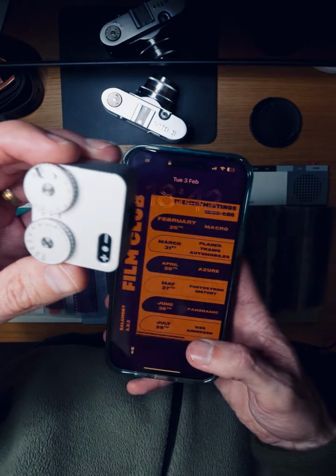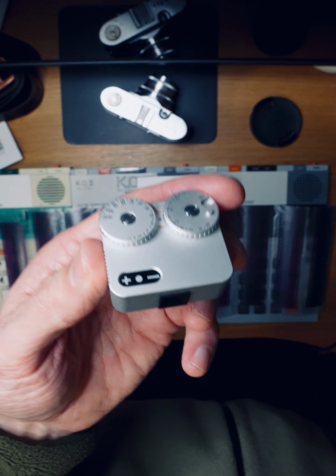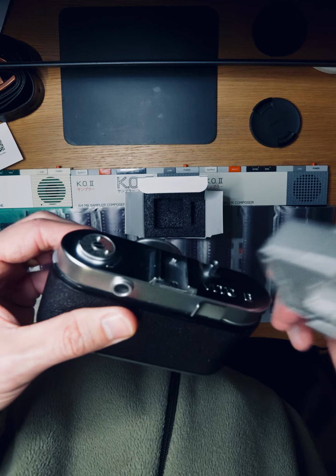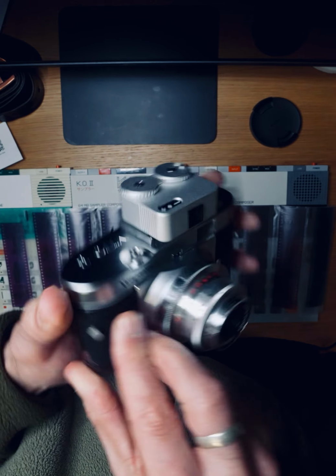You can just use an app on the phone, but again it's a bit awkward. It takes you away from the just shooting photos experience, so I thought I'd give it a go. So I'll be using that next time I'm out.